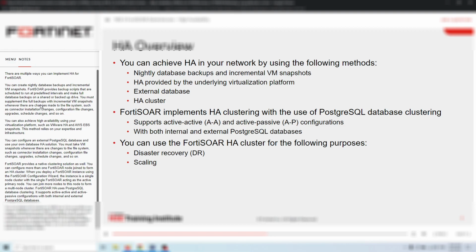FortiSOAR provides a native clustering solution as well. You can configure more than one FortiSOAR node joined to form an HA cluster. When you deploy a FortiSOAR instance using the FortiSOAR configuration wizard, the instance is a single node cluster with the single FortiSOAR acting as the active primary node. You can join more nodes to this node to form a multi-node cluster. FortiSOAR HA uses PostgreSQL database clustering. It supports active-active and active-passive configurations with both internal and external PostgreSQL databases.